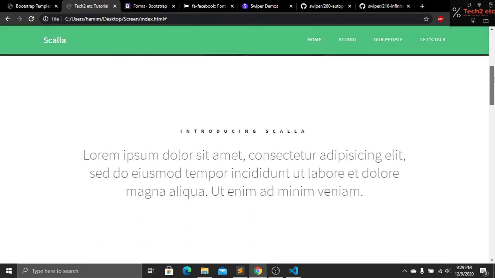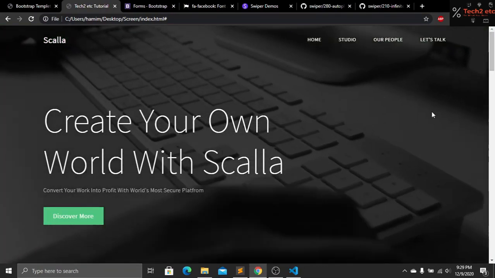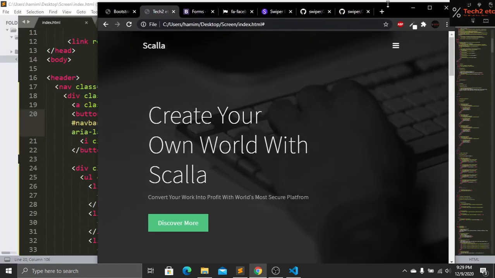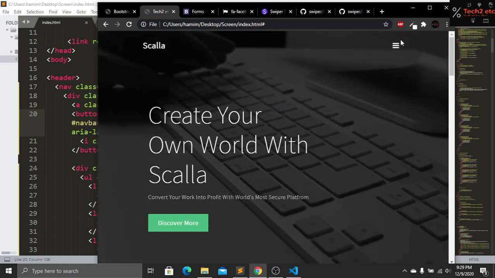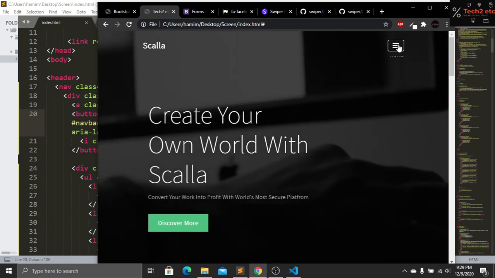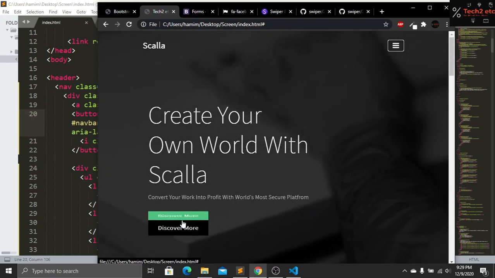So yeah, I think our website is now done, and this is also looking beautiful. So now let's see whether this website is responsive or not. Here you can see that this is our medium screen device, and in our medium screen device we have a hamburger menu for our nav links, and these are our nav links. Our home section is also looking beautiful, and this button also.